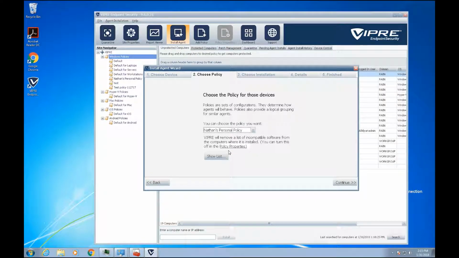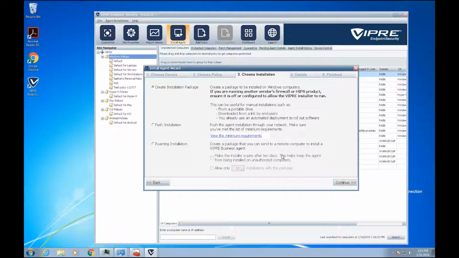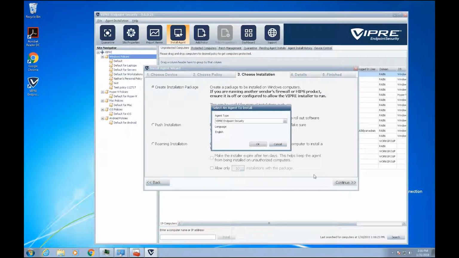Like I said, we're going to do a separate video later just on policies. Might actually break that into multiple videos. But for now, I'm just going to select this policy and hit continue. Okay, and now it's going to ask me what kind of installation we're going to do. For the sake of this example, we're just going to do a base installation package. I'm going to talk about push installation a little bit later. So I'm going to select that, hit continue.